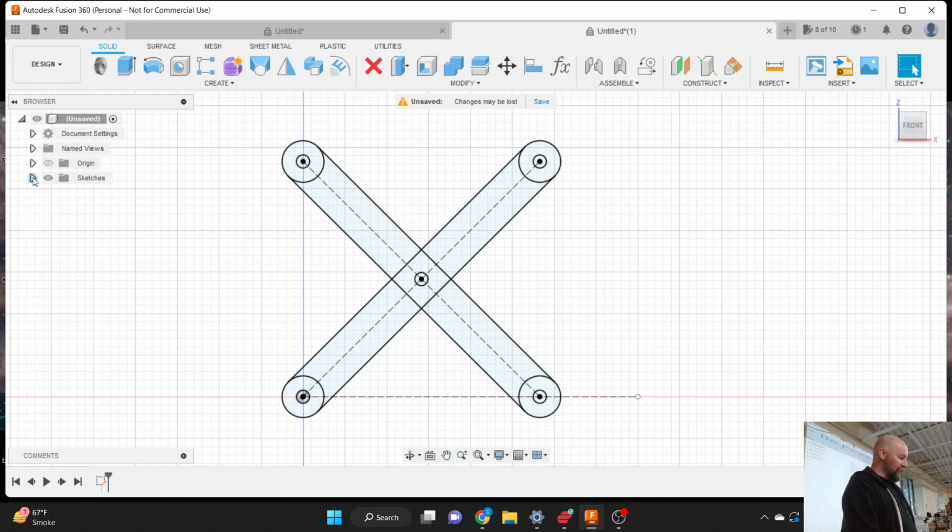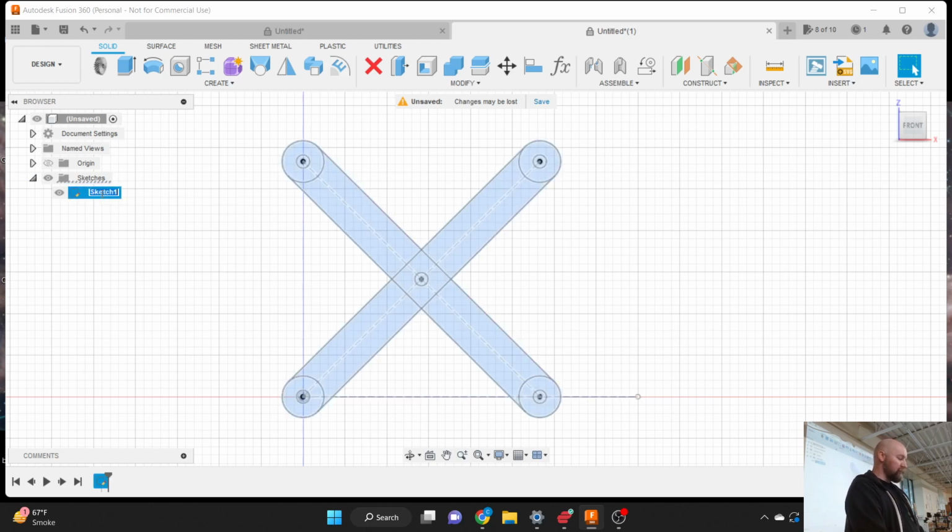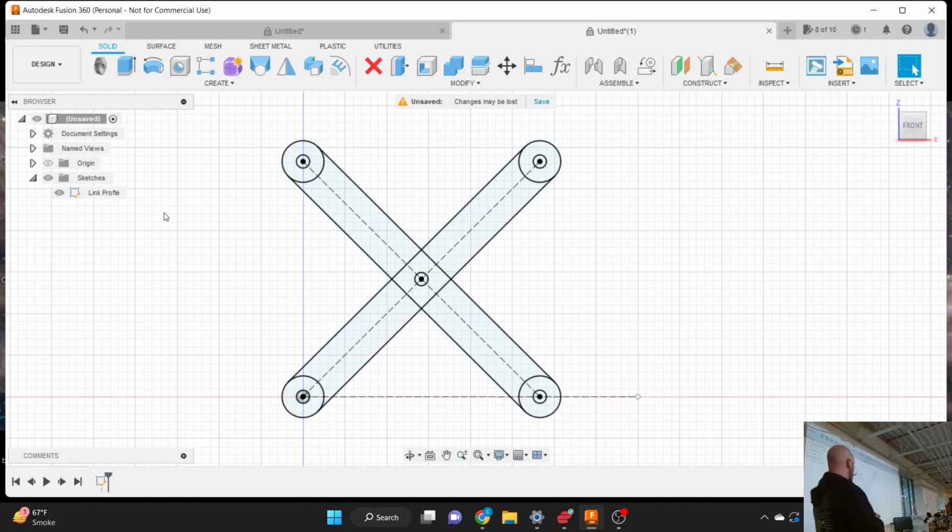And now we've got a sketch to name. It's our favorite time of class when we get to name things. Because words are hard, I'm going to call this my link profile. You can call it whatever you want to. Anything is better than Sketch 1. I mean, Sketch 2 is not necessarily better than Sketch 1, but, you know, a little bit. All right, so at least you know it was the second one you made.